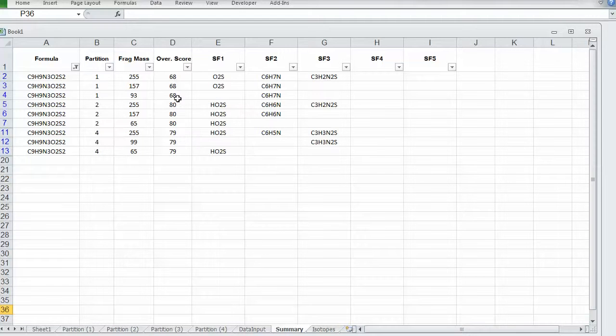It had a lower overall score, but these are all the partitions that corresponded to this formula, and they all have about the same formulas except for the number of hydrogens, and that's very typical of the partitioning process, that the heavy atoms will relate really well to the molecule, but the hydrogens are more mobile.